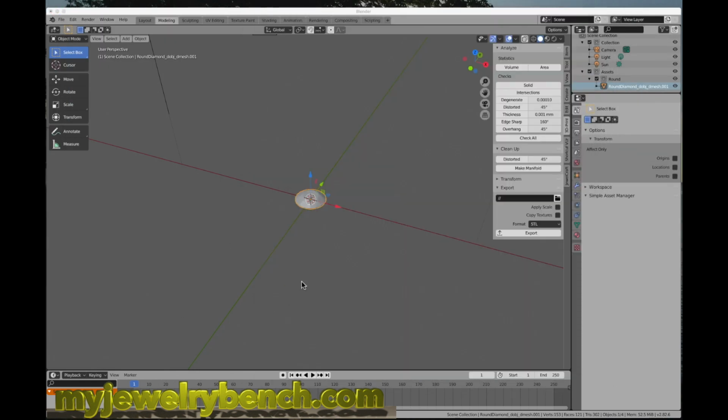Okay, so once you're back in Blender, the next thing you're going to want to do is get ready to install those three add-ons. I already have them installed, but I'm going to show you basically how to go and install them.